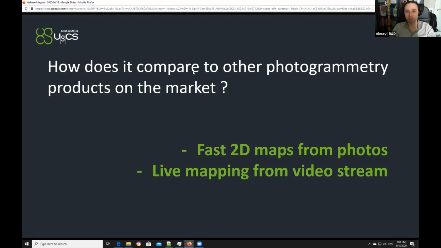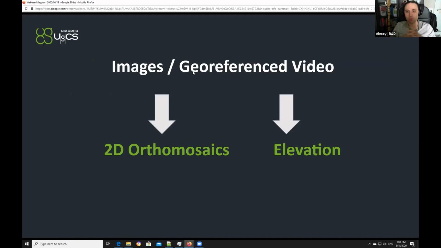We decided that our software should be fast and should allow you to generate a map before the drone comes to the ground after the flight. So, long story short, the main difference is that with Mapper you can make fast 2D maps from photos, if you get these photos after the flight. And also you can stitch a map during the drone flight, getting the georeferenced video feed. So one more time, with Mapper you can generate two main products, the orthomosaics and also elevation.